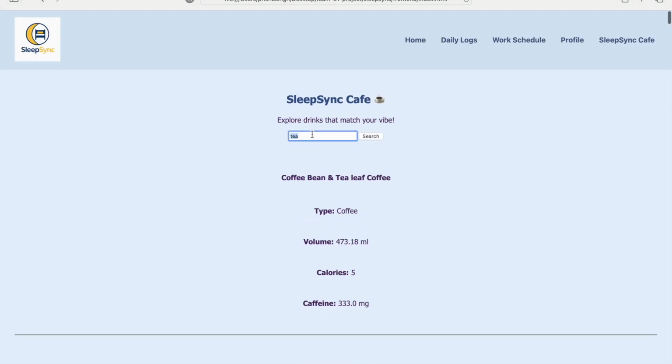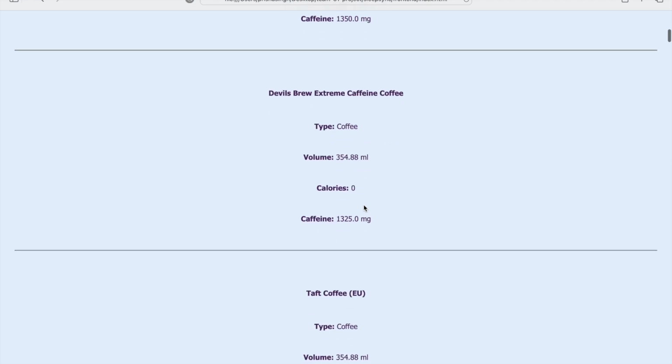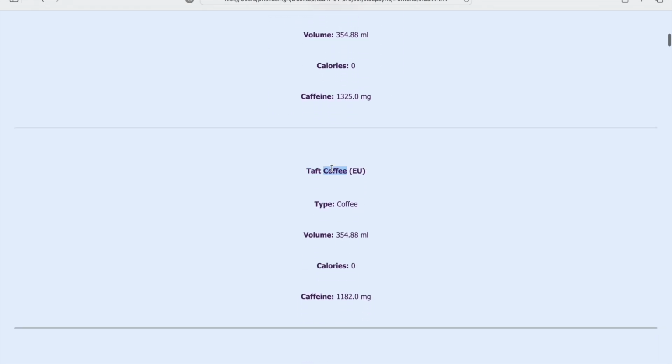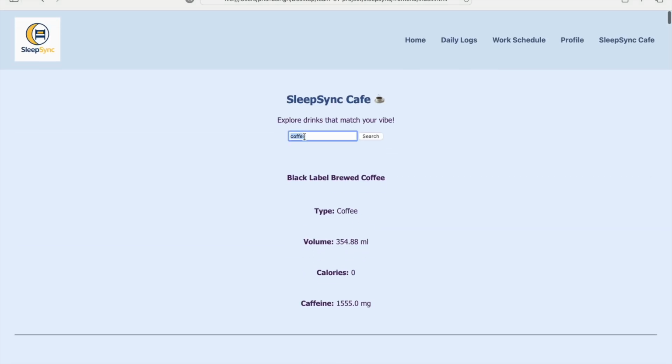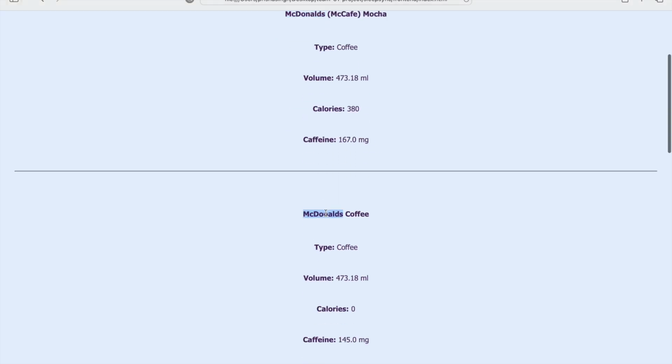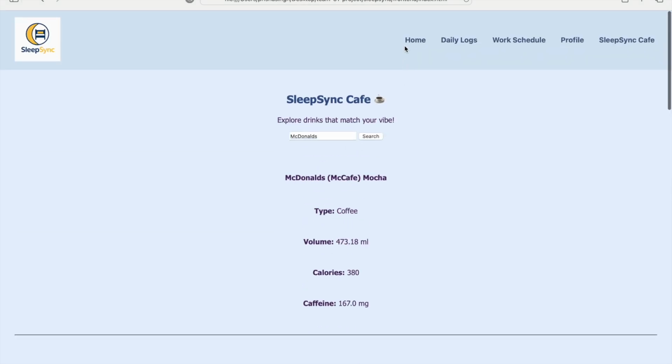And so now going in, we're going to search for coffee and find all the caffeinated beverages that involve coffee. And so these are a couple of different examples that we go through. And then finally, we're going to go in and search up McDonald's. So just find branded caffeinated beverages that have McDonald's as their logo.